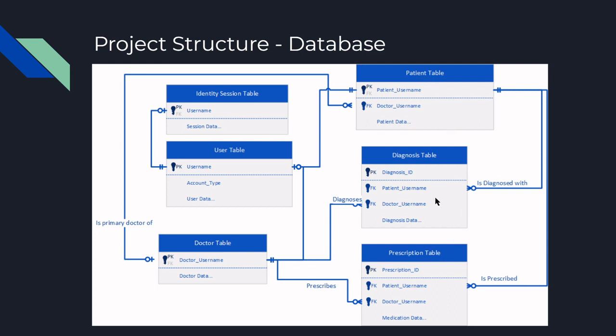So even though patients may or may not have a diagnosis or a prescription, it will always be prescribed or diagnosed by their primary doctor. And then regardless of what account type a user is, if they've signed in before, there will be a record in the identity session table recording that.